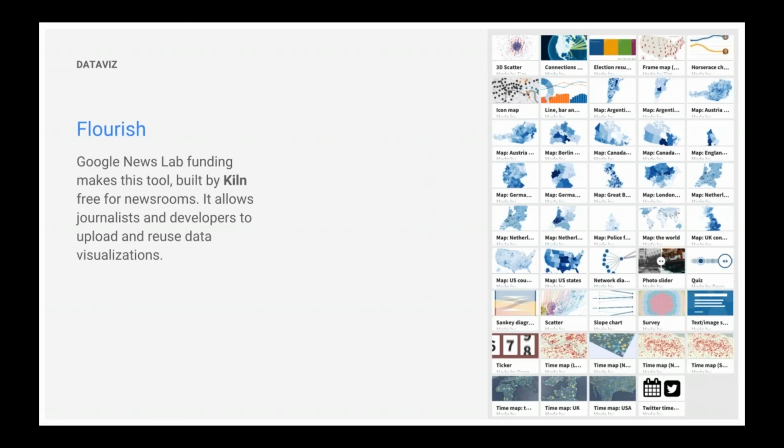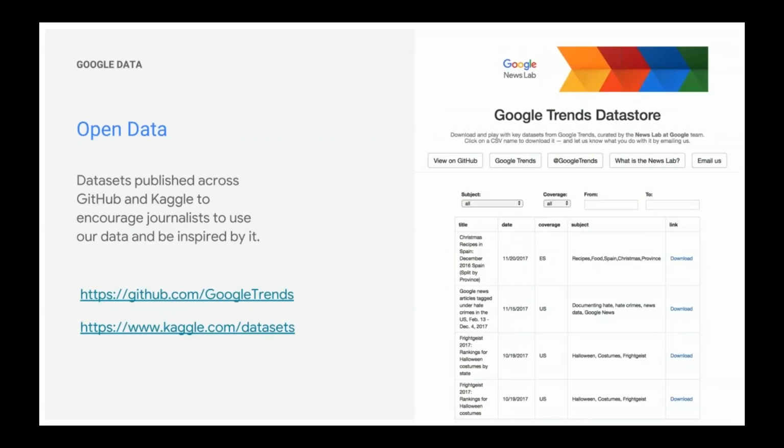Really, the idea here is just to make it as easy as possible for people to visualize information, regardless of their level of skill with graphic design. We also have lessons on the site about that. And then on our GitHub page, there are two other resources that I would take a look at in terms of finding data to use. Our GitHub page would be one, github.com/Google Trends.